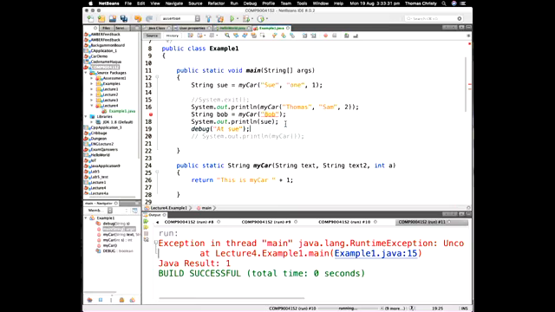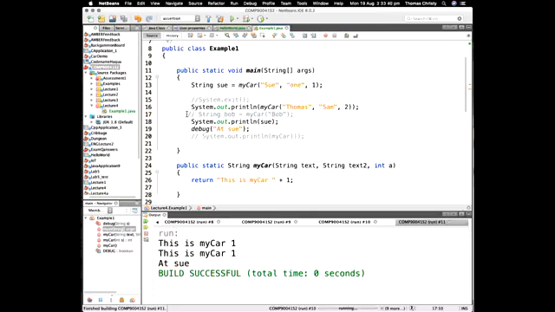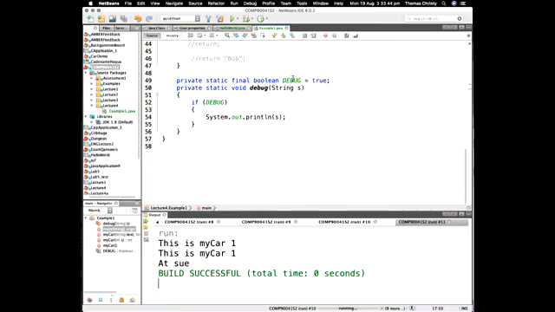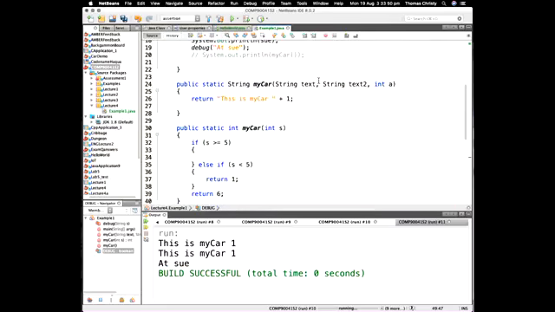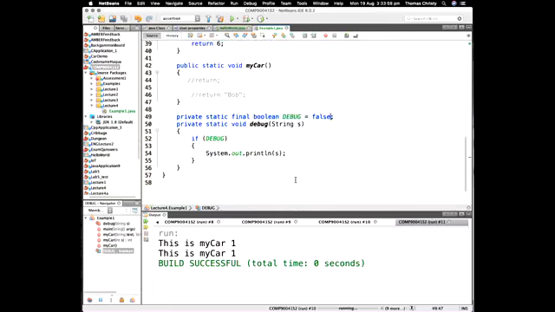Oops. So at the moment when I run this, what else is going wrong? Let me just get rid of any errors just like that. So now you can see I'm at Sue, but when I change this to false and run it again, the same code, it doesn't show the debugging. So I can switch debugging on and off, and put all these debug things all over the code. If you look at my code, I'll always have these debug statements.